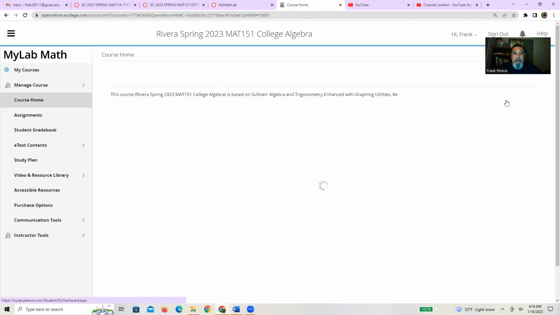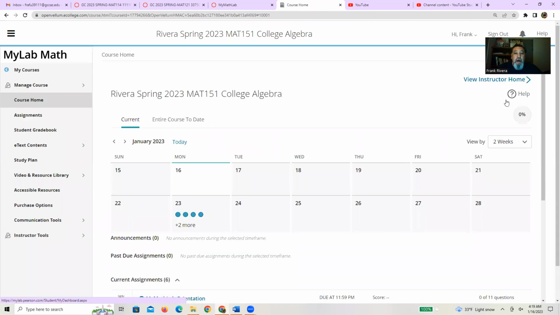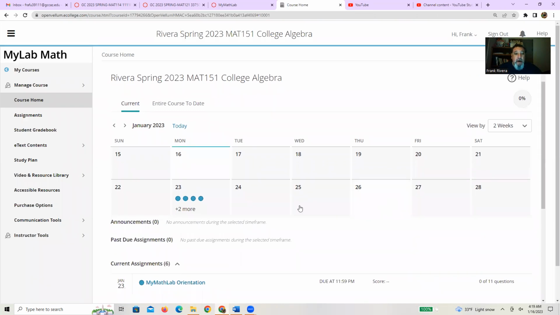All right, so here's what the student home looks like at the moment. At this time, what you see is a bunch of information. These little dots that you see represent items that are due on January 23rd. And then you see a whole bunch of other buttons over here. But before I do anything else, what you're looking at is the current stuff for the next 2 weeks. But I think what you should do, let me show you this first.